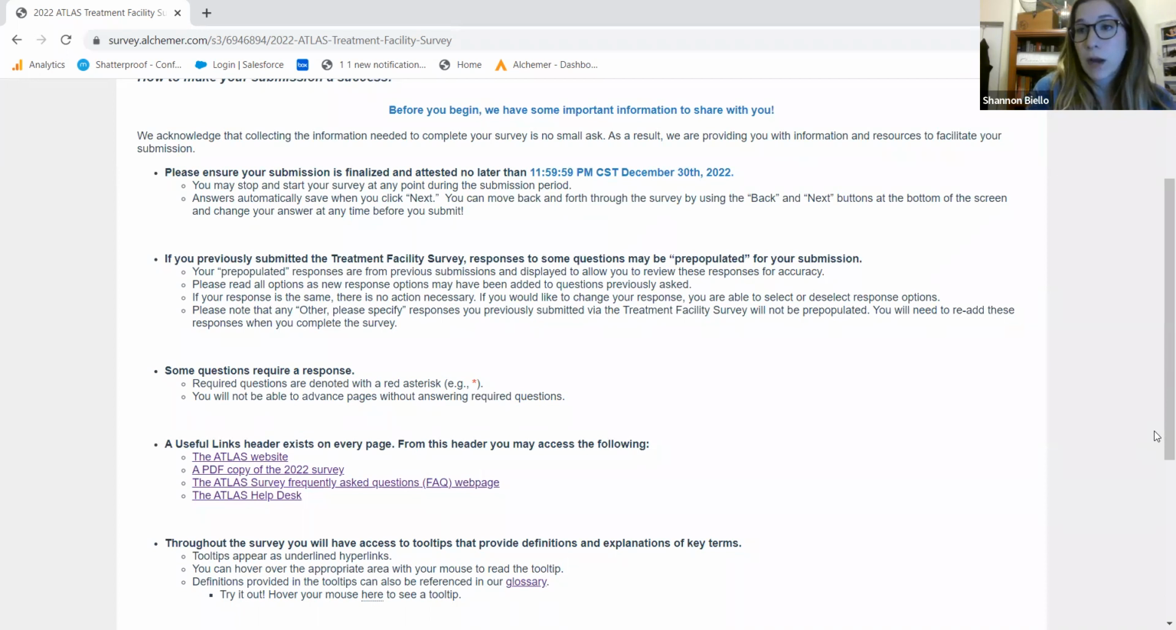What I'll note is that for questions that are required, you'll see a red asterisk. You won't be able to submit the survey unless all those required questions are completed. So just a brief mention and note. Again, the resources are linked here. We have a PDF copy of the survey if that's useful for you in your process.